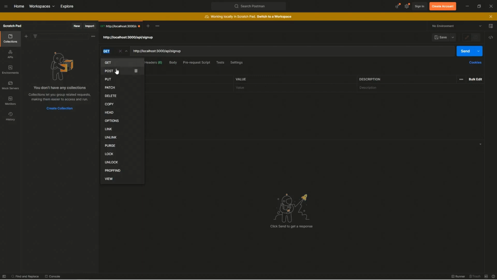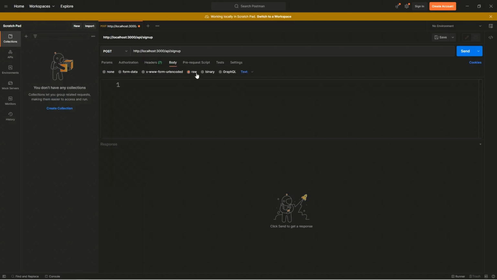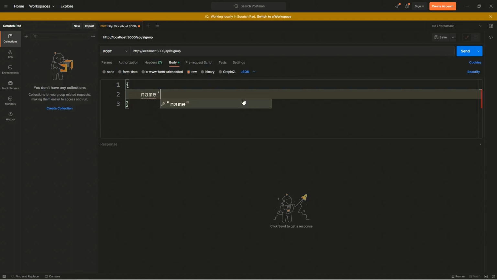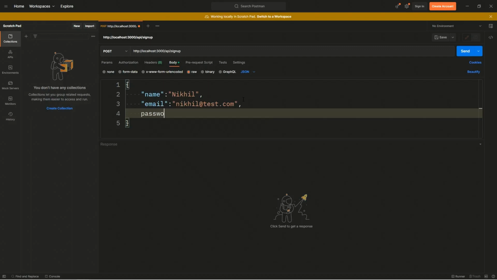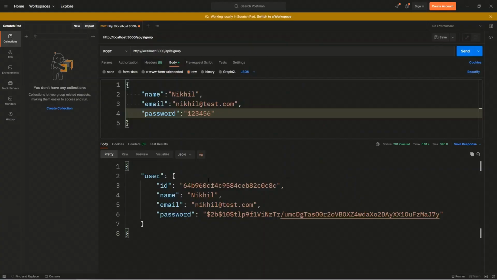Then we can provide the request as POST. We can provide the body as raw JSON, and inside we can have the name, Nikhil. Then we can have the email, nikhil@test.com. Then we can have the password, any password like 123456. If we click on send, it will create a brand new record inside the database. So let's wait until it connects.